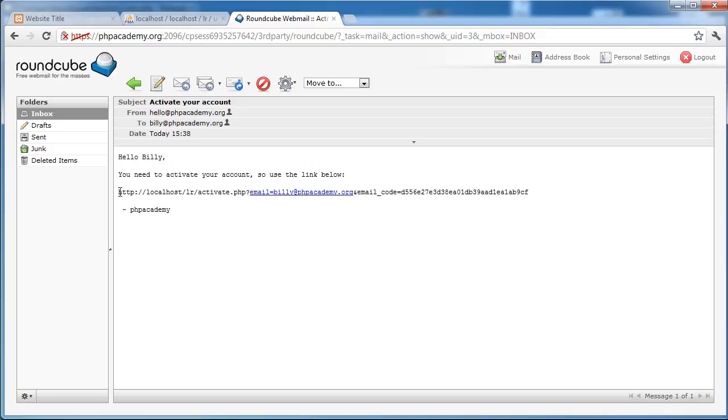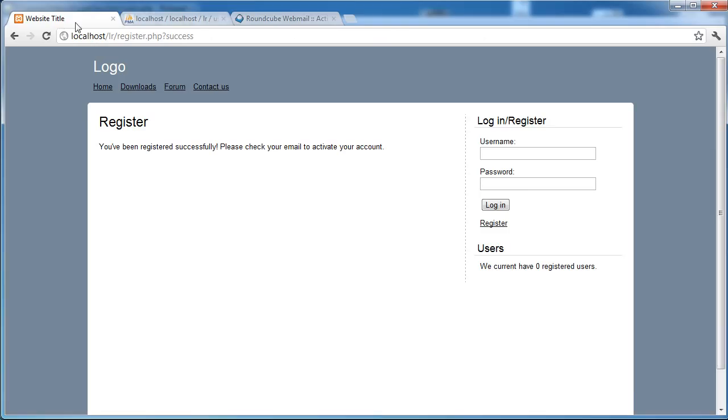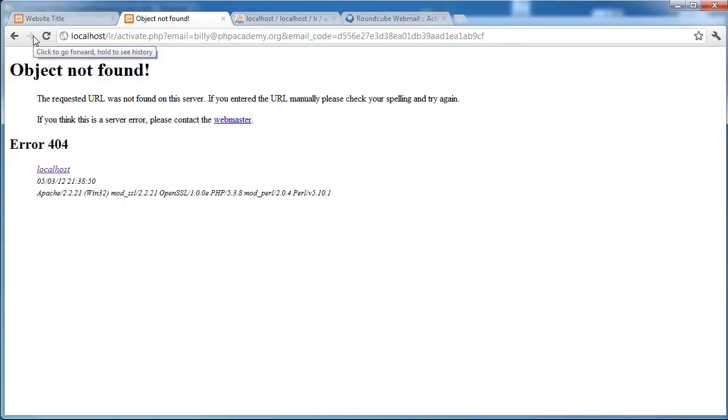So let's go ahead and just copy this and paste it into our browser window. The user would basically click on this or copy and paste it the same. So let's duplicate this window, paste that in there and press enter. Object not found. We haven't created our activate.php page yet, but we're going to be doing that. So we'll go ahead and we will create this in the next part of the video.